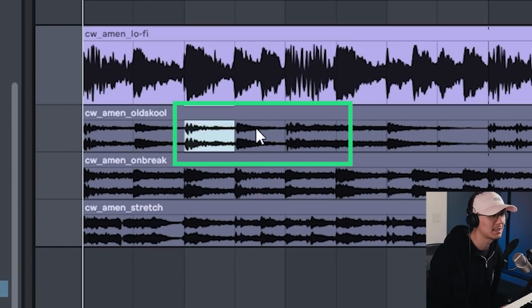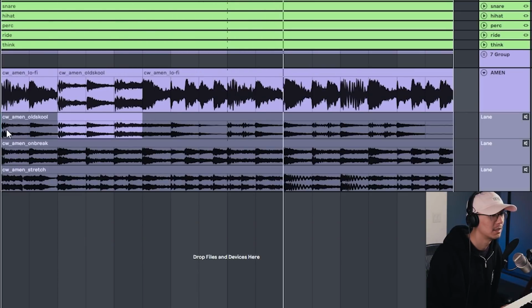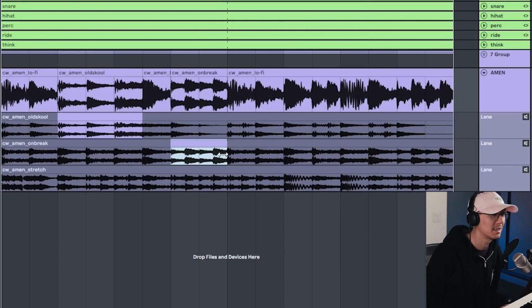Now, let's say we like this section in this take here. Now, to print it into the main track, we just highlight the section and hit enter. Now, notice it's moved it on top here. So we can do this to the additional takes to chop up the Amen. So perhaps take this section here, hit enter.